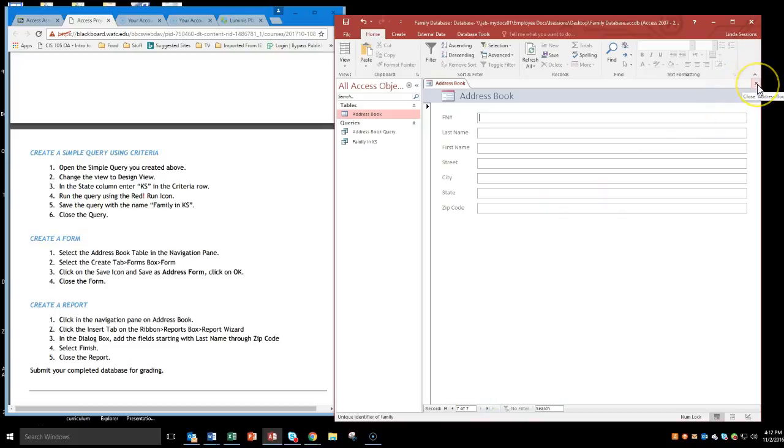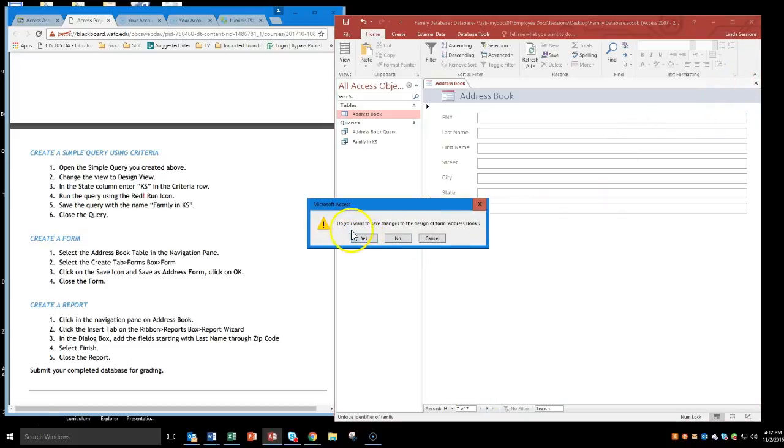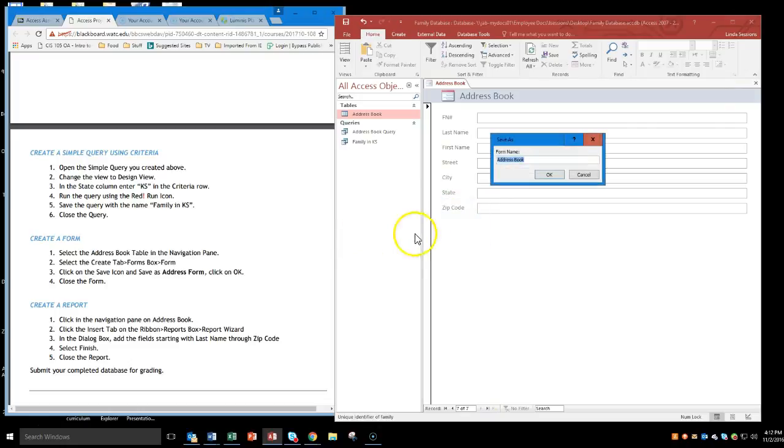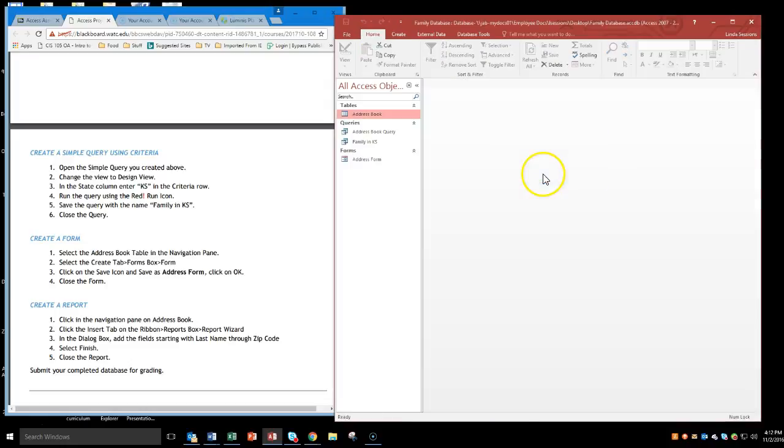And if I close this form, it says, do you want to save the changes? And say yes, again, in Access. Don't worry about saving because it's always going to tell you whether or not you need to. We're just going to leave this form name as address form instead of address book. We're going to make address form, and we're going to say OK.